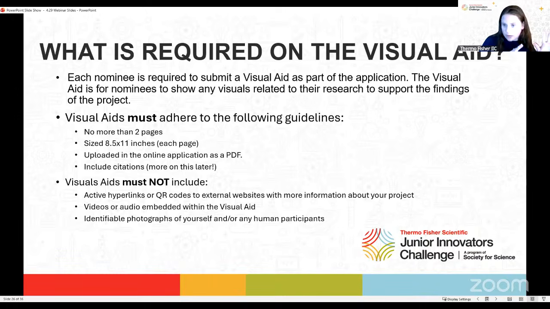And we'll cover more about how to cite images you created or didn't create later. Some of the things your visual aid cannot include: active hyperlinks or QR codes to external websites. These will not be clicked, and you could get a violation of the rules, so do not do that. Nobody will go and look at them. So you don't want to waste your space on the visual aid with that. Videos or audio embedded within the visual aid will also not be watched, or identifiable photographs of yourself or any other human participants. Go to the next slide.